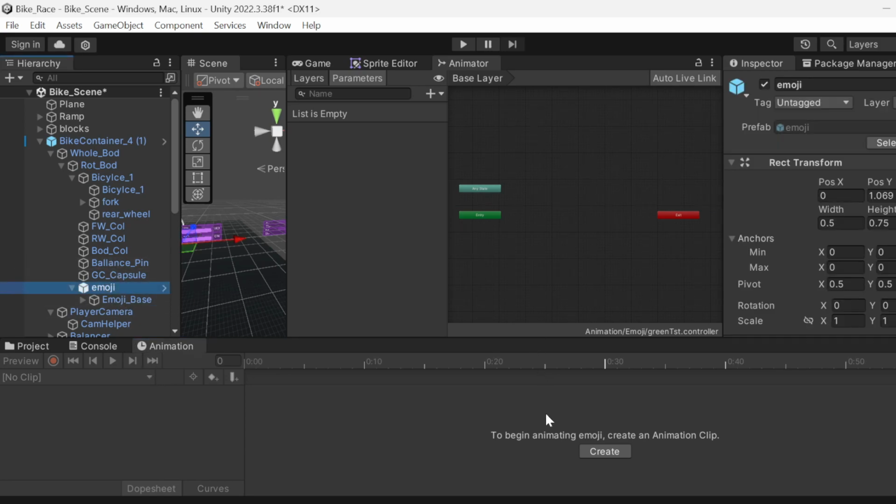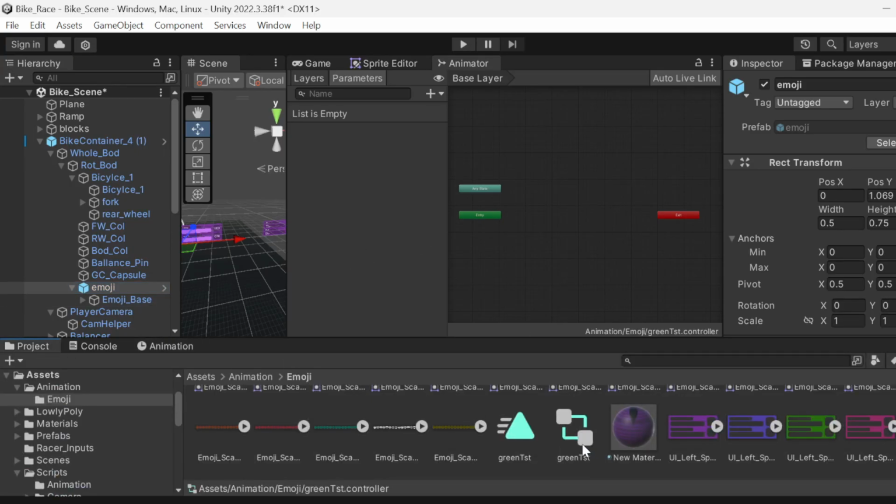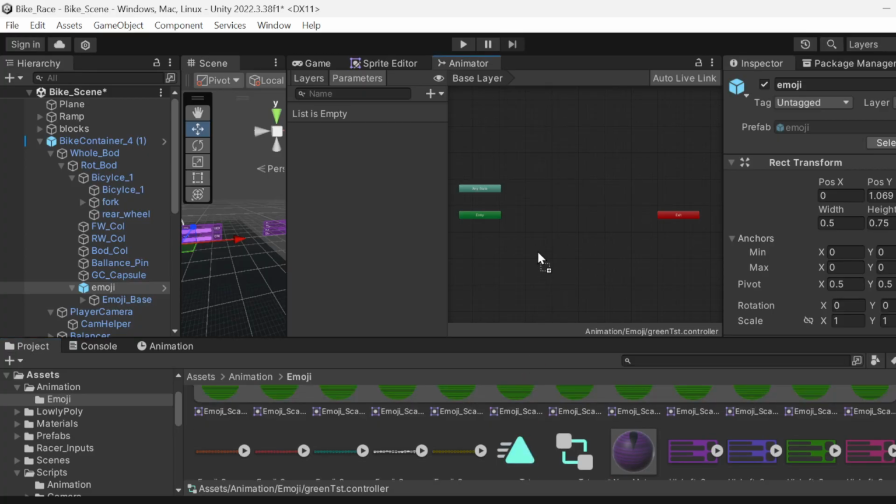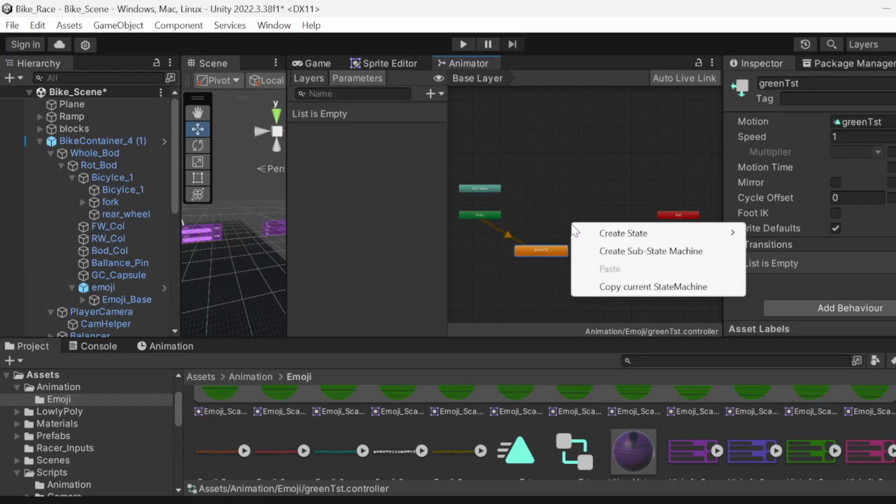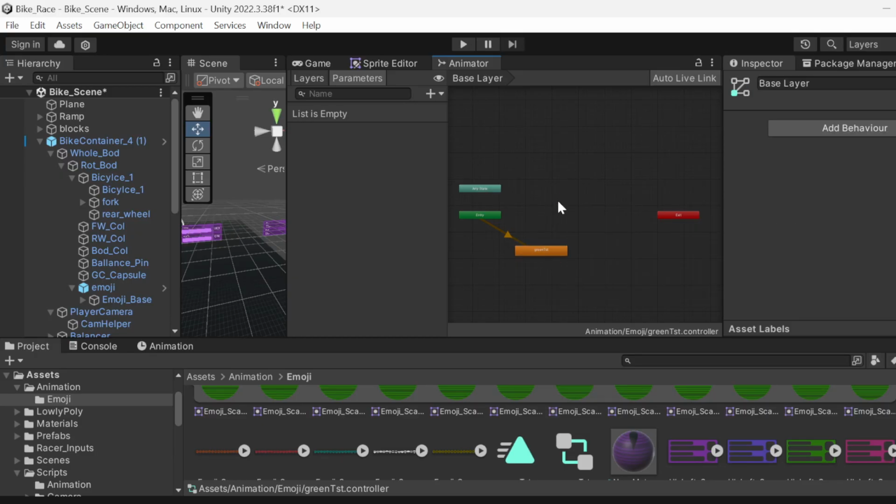emoji, and you can create a new one for this thing, but what I find is usually easier is to take your first animation, green test, throw that in. You can also right click and create a state, which is the same, and you could add that animation and do it that way, adding that into the state. For demo purposes, I can just drag it in and throw it in there.